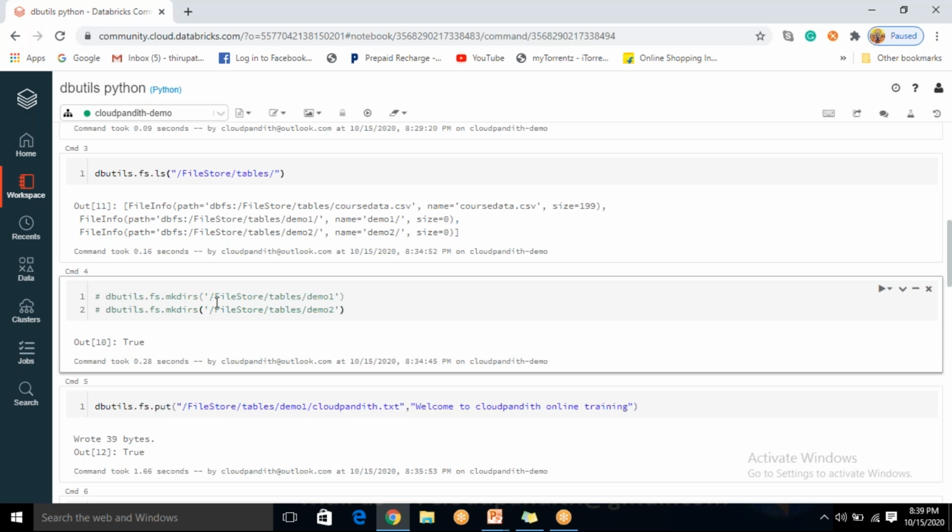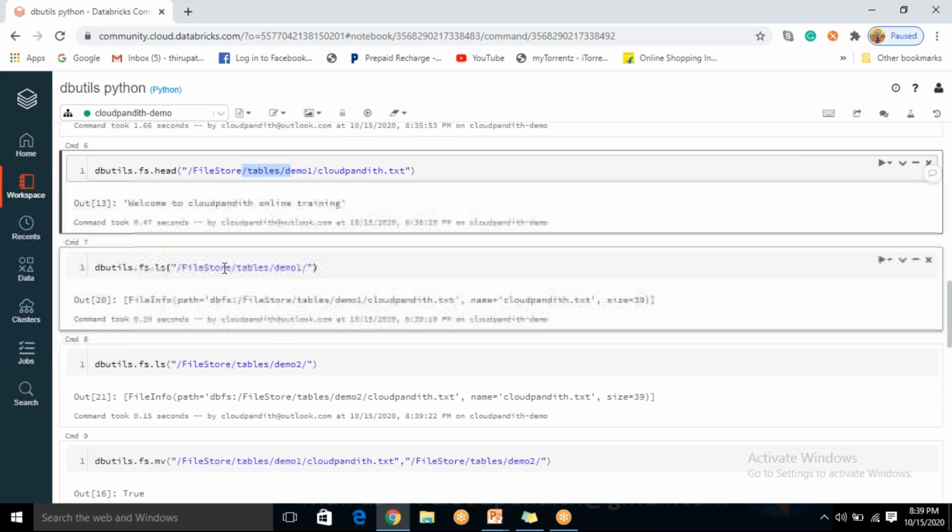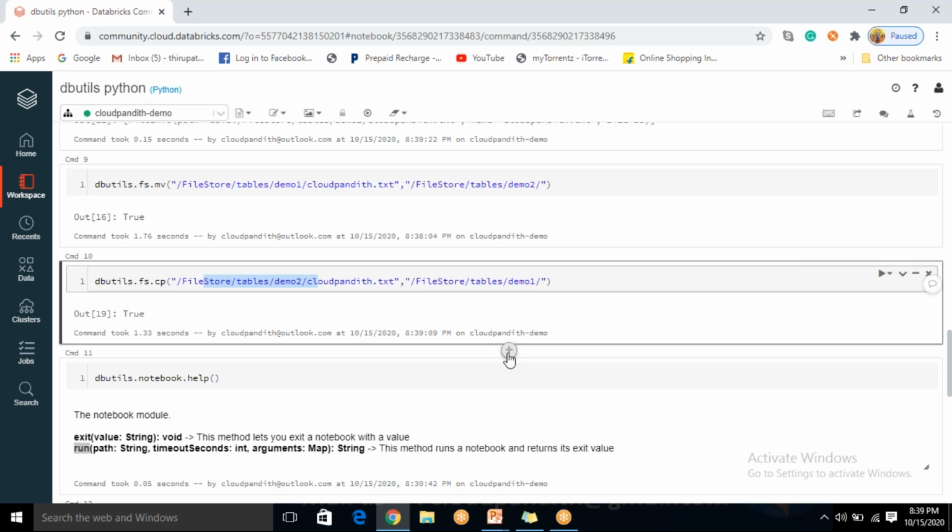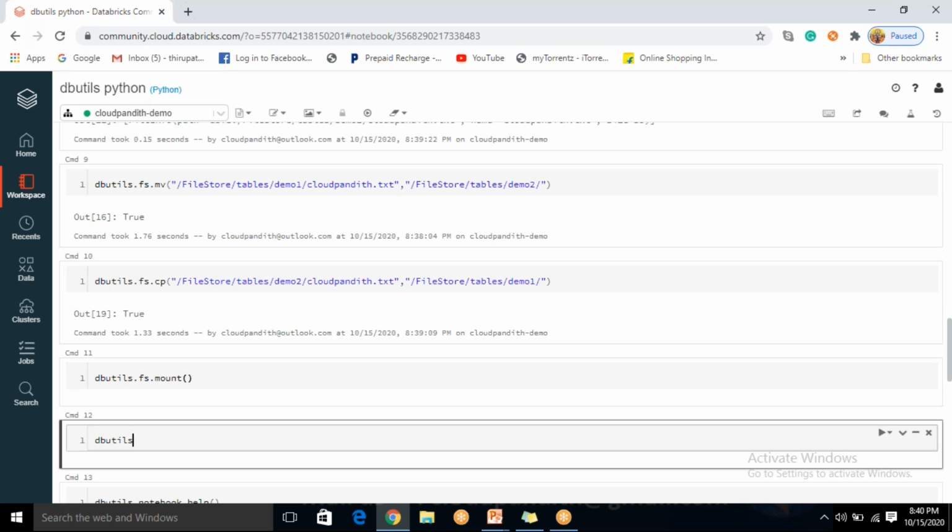Now I want to show dbutils.fs.mount. Mount means you are going to attach some storage. dbutils.fs.unmount means you are going to detach the storage. I am not going to execute these two because you cannot attach and detach here. Now I want to see all the storages which are available. See, mounts, and execute it.